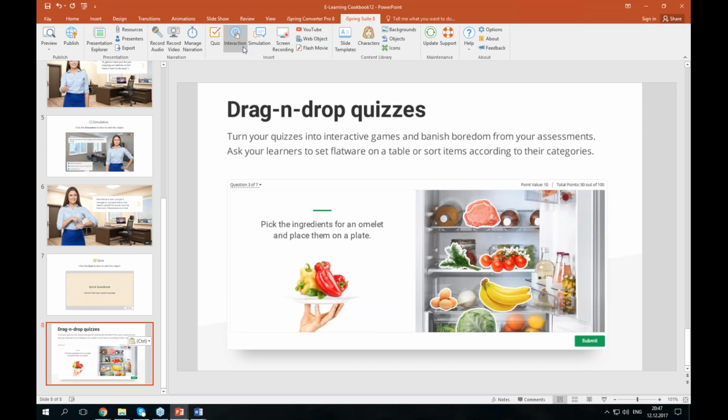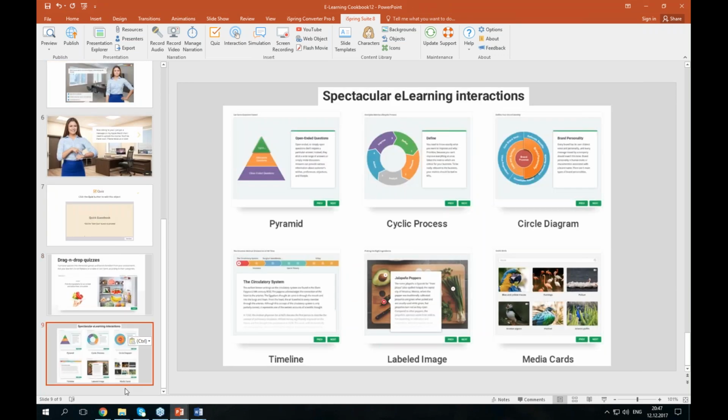There is one thing I will not cover right now. I won't click the interaction button because it doesn't make sense. It doesn't make sense because right now there are like 4 quite boring, really not modern, although still functional interactions. And in version 9, we will have really spectacular e-learning interactions available for you and just for you.